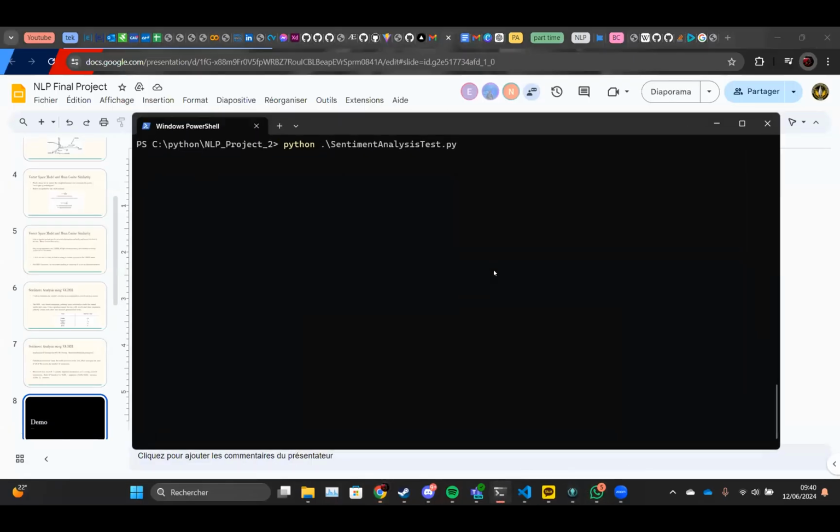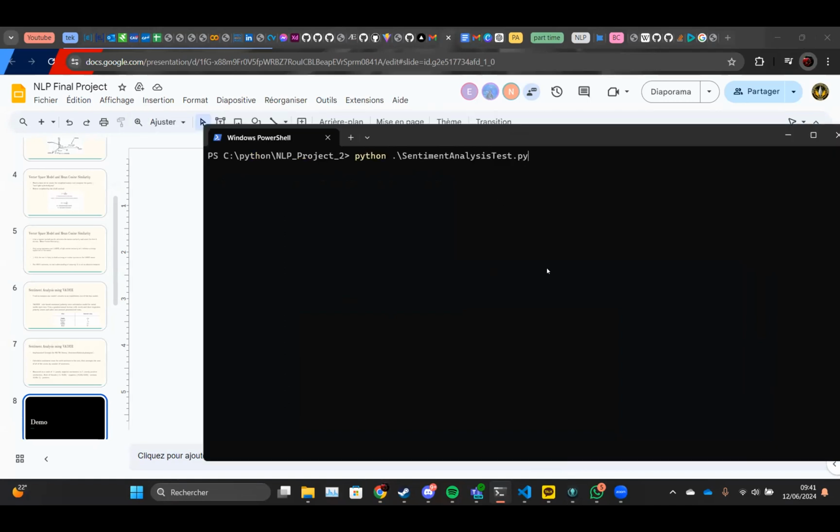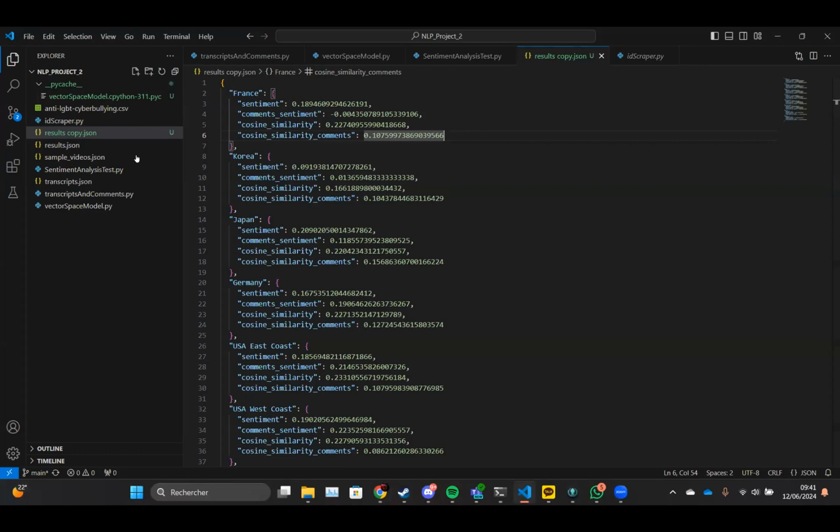The program takes a bit of time because it needs to go over comments and video transcripts, so I will maybe not run it for very long. But while it runs, I will explain a bit how it works. The main program is divided into three main categories.